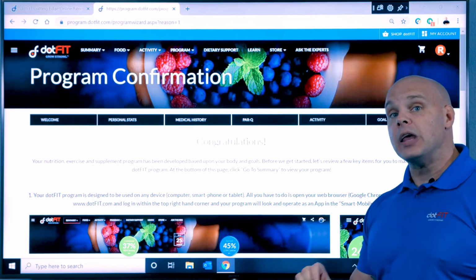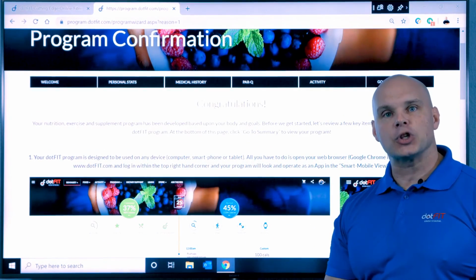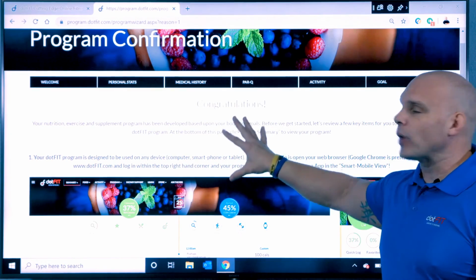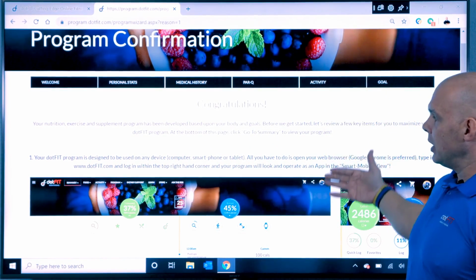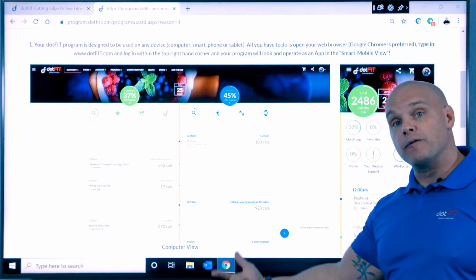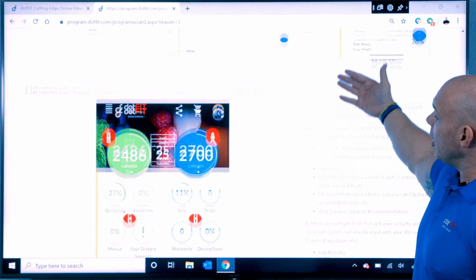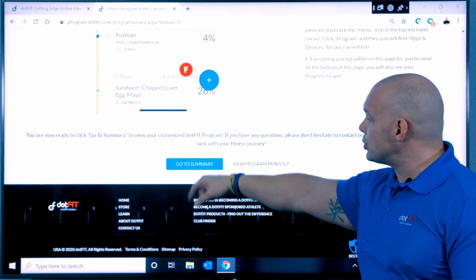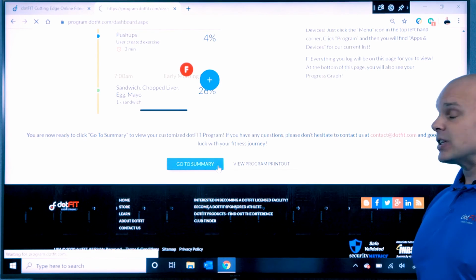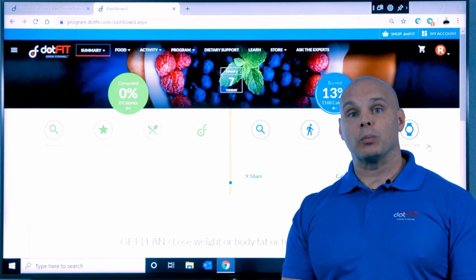Normally, you will see a waiver that will come up. So all you have to do is go ahead and read through the information and click at the bottom. Then it will come right to this screen. We've just done so off camera. But as you scroll down, this is going to give you a little bit more information about what we're going to share with you in these upcoming tutorials. And we come all the way down, and then we're going to hit this blue button, Go to Summary, which is going to take us to our summary overview to see how the dotFIT program was developed for you.